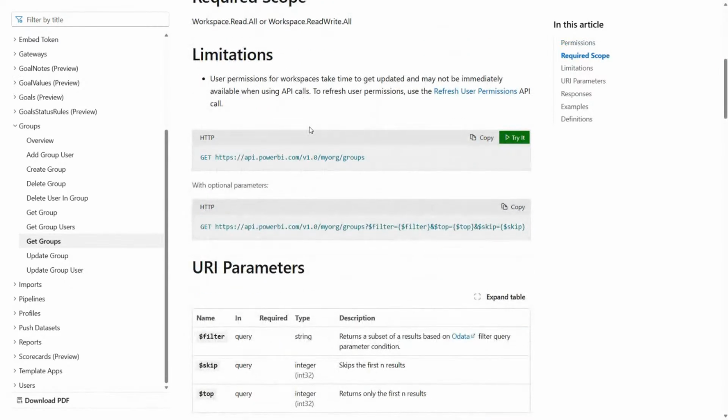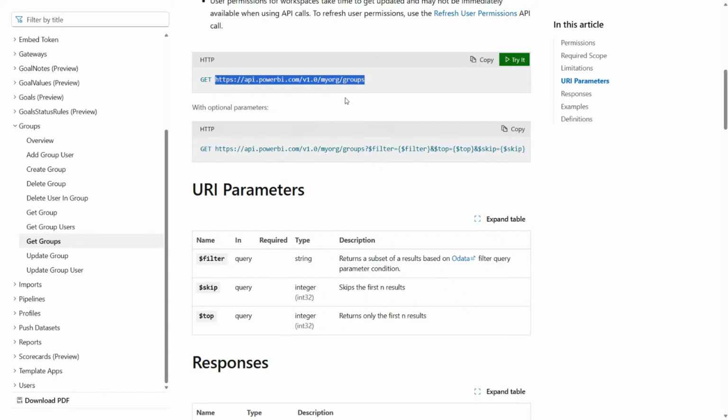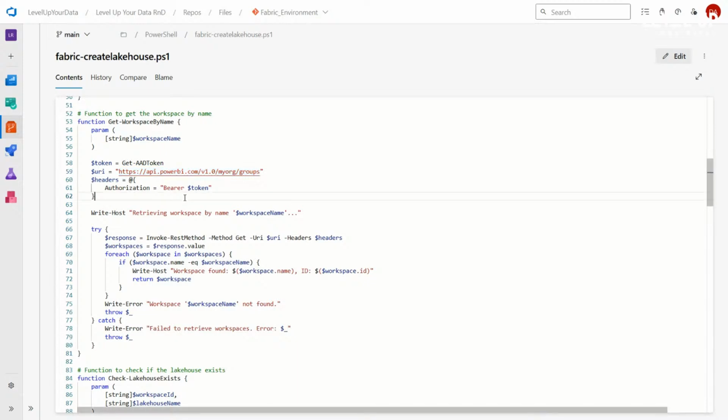But if we go to Get Groups, in here, basically we don't really have an endpoint to get a workspace ID based on a workspace name. Therefore, we have to list all the workspaces, and based on that, we can filter the workspaces that match our specific name. And that explains why, in some cases, you have to overcome some of the limitations using some of this logic. So let's try to explain this one more time.